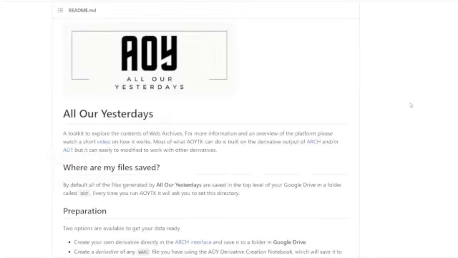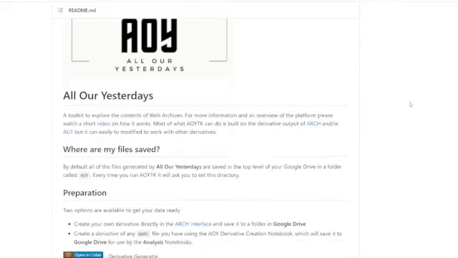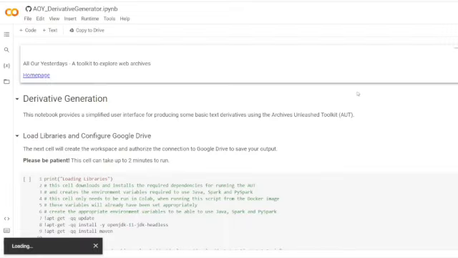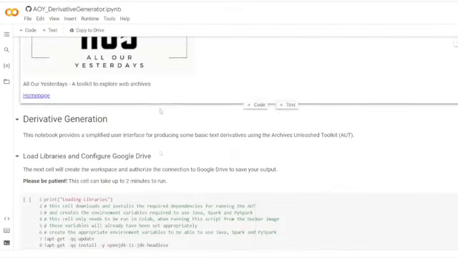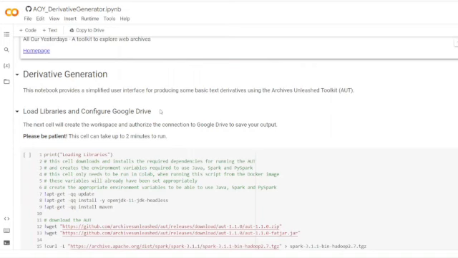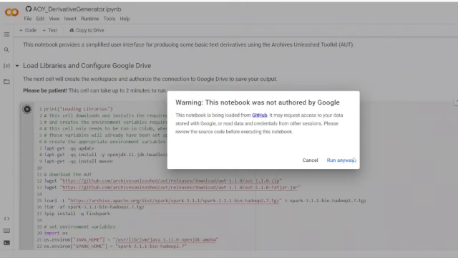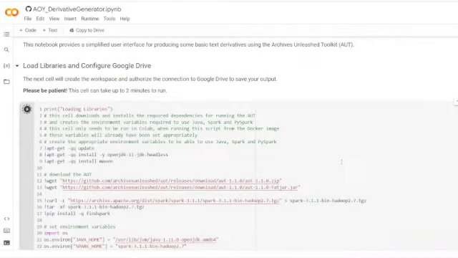So we're going to demo the derivative generator notebook for AOY. This is a really great tool as an alternative to ARCH, or if you don't have access to the ARCH platform. The derivative generator notebook, we can just open in Colab. That'll just take a second. And here we are. So the first thing that we're going to do in the derivative generator notebook is install a bunch of libraries. Also a warning, this was not authored by Google.